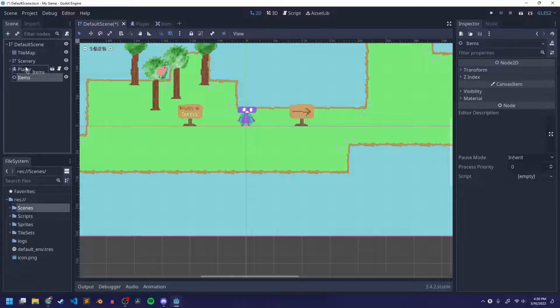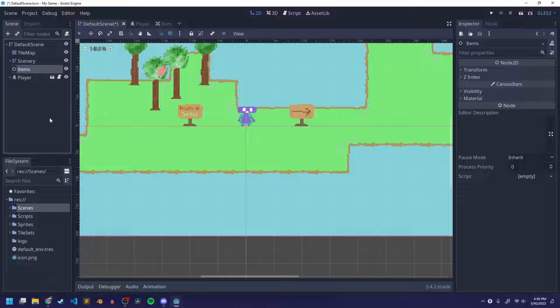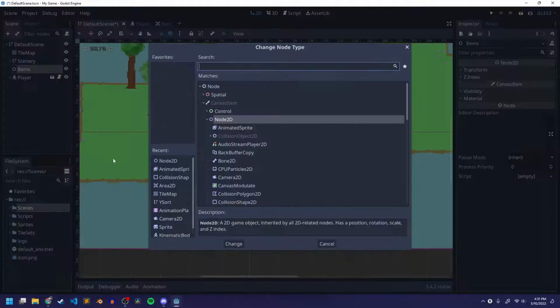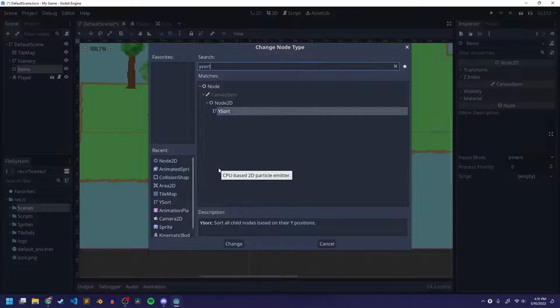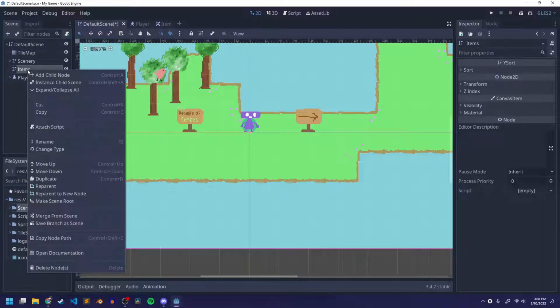And it doesn't really matter where this is in the hierarchy. I might put it down here or something like that. It doesn't matter that much. And we can make it Y sort if we want, so it will sort with the background. It depends on what type of scene you have. For this type of top-down scene, we do probably want the Y sort on. So I'll just change this to a YSort node. If you're making a side scroller, you probably don't need that. So I've got my items, and now I want to put them inside of this scene.